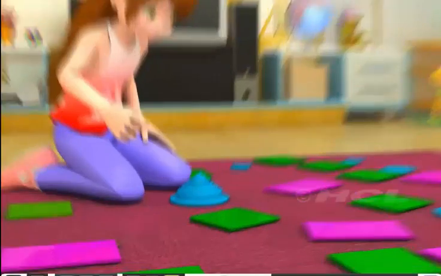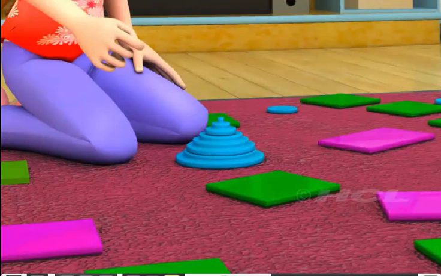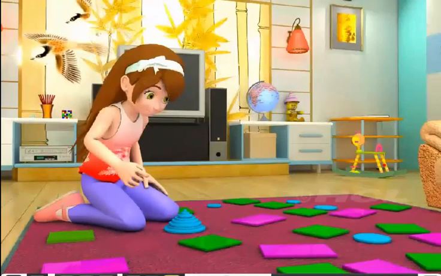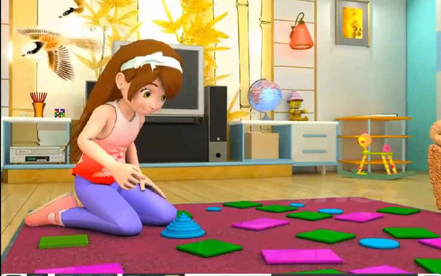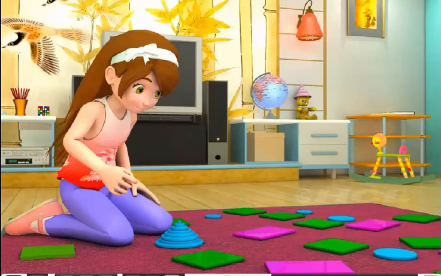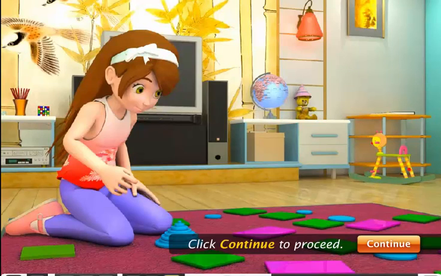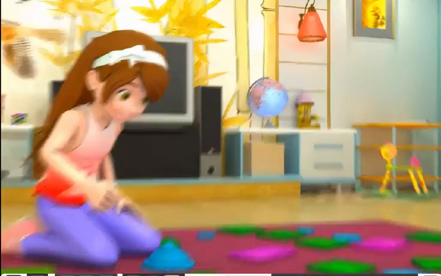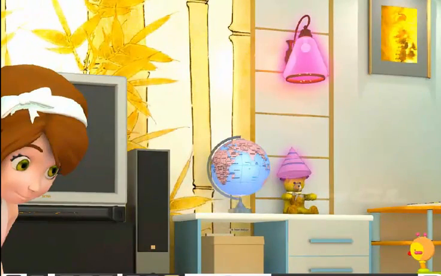If we keep doing it, we will form a new shape. This solid shape is called cone. Look at the objects in Sella's room. Can you spot a few objects that look like a cone? Sella's hat and the lampshade have the shape of a cone.